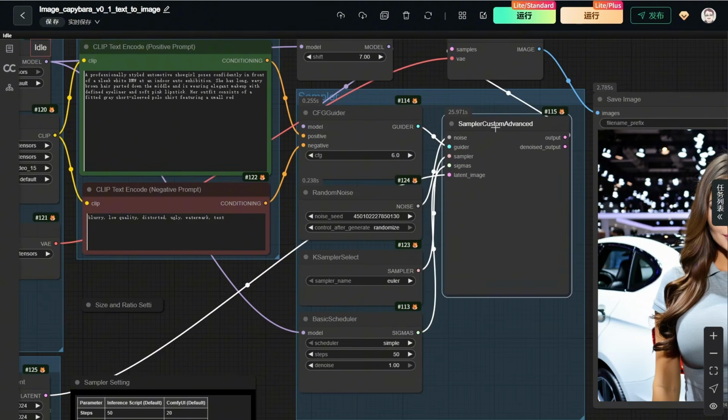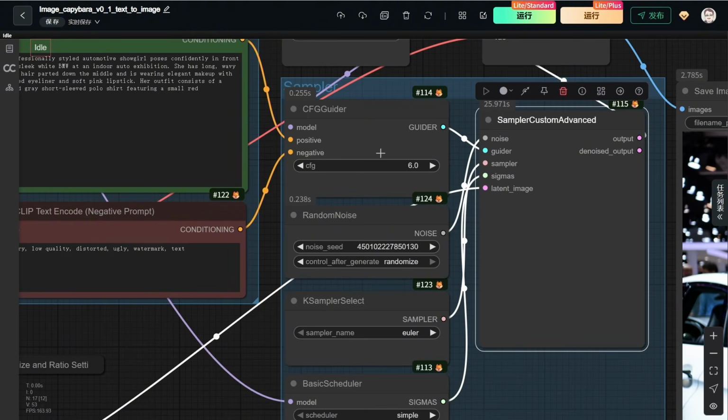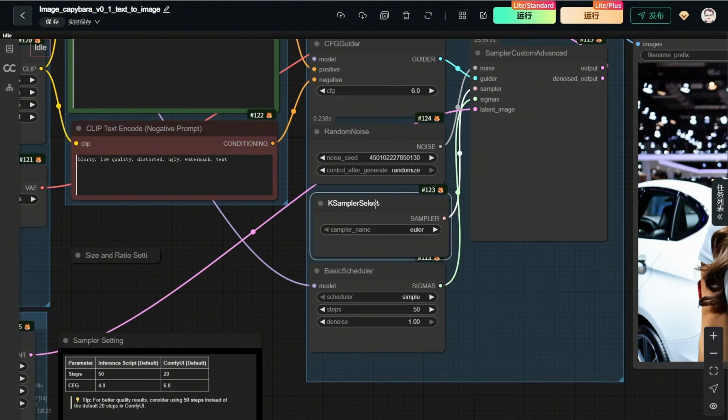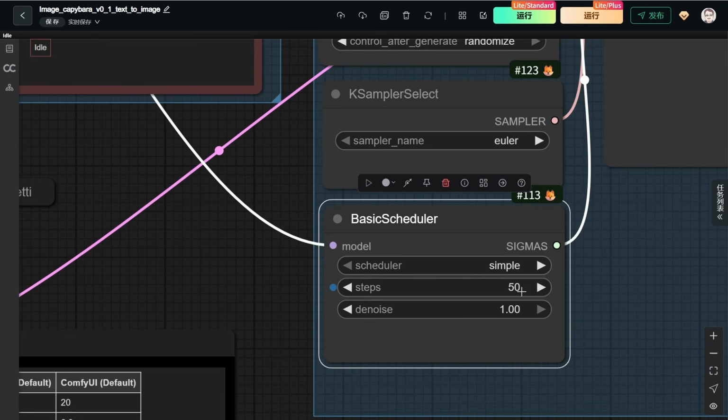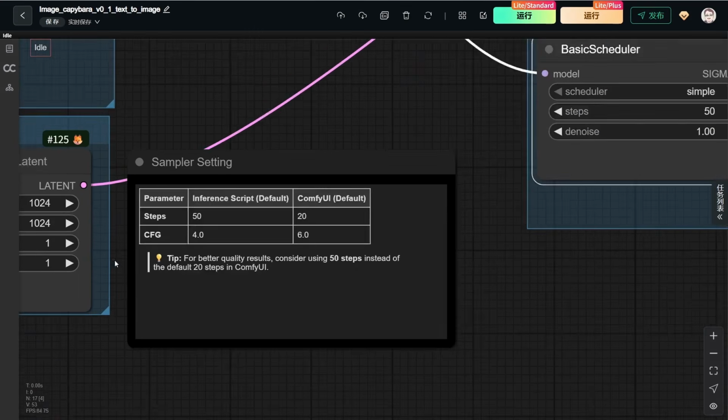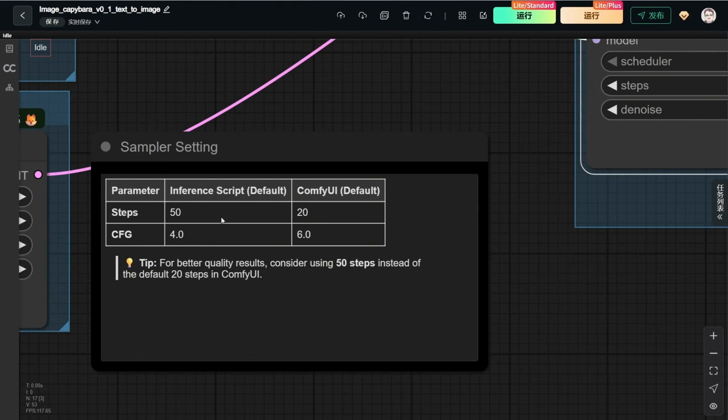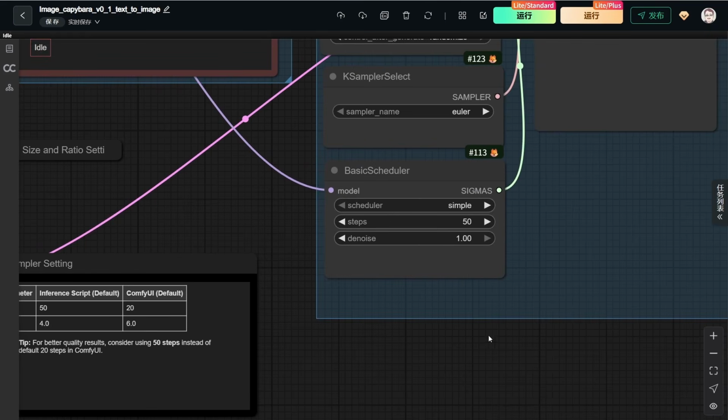Then comes the sampling section, where we use an advanced sampler. Our CFG is set to 6.0. The sampler algorithm is Euler. The scheduler is simple, and we set the sampling steps to 50. Their official documentation actually notes that in their original code, they use 50 steps and a CFG of 4.0. The ComfyUI default is 20 steps and 6.0 CFG. They suggest that to get the best sampling results, you should bump the steps from 20 up to 50, which is why we've set it to 50 here.